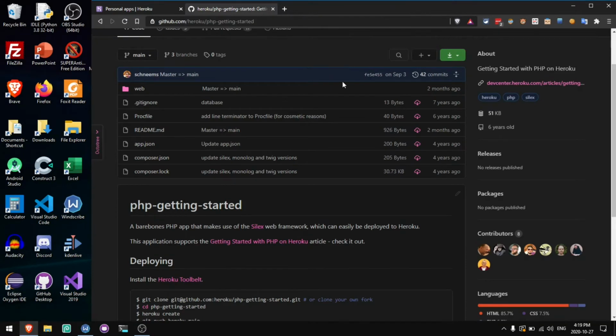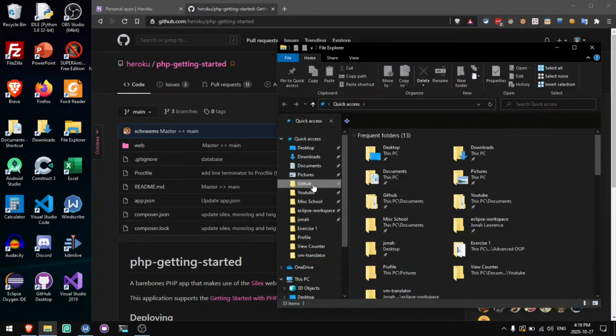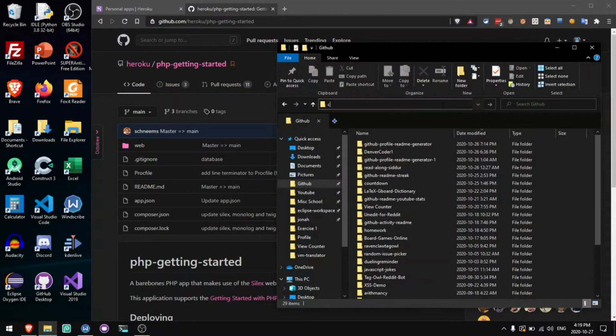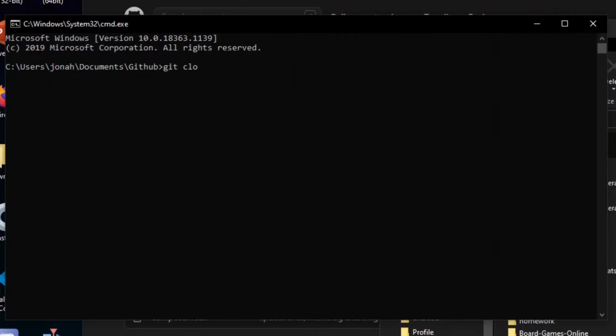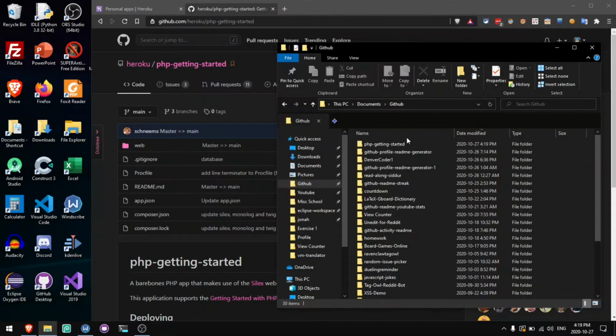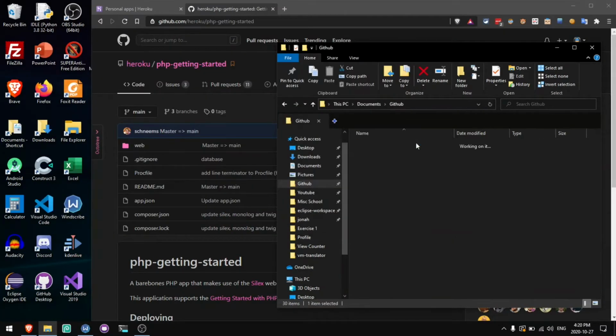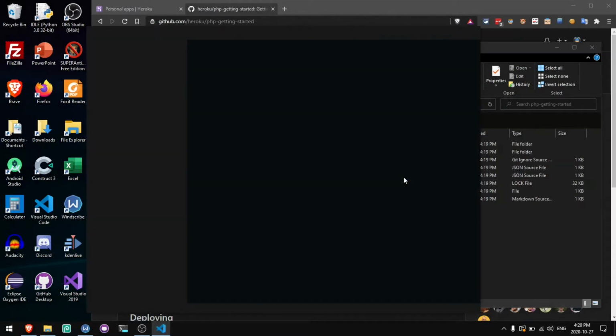Now we can get started. Click on the clone or download button and copy the link. Open the folder where you want to clone the project. I'll clone it here so I can say cmd to open a command prompt and then say git clone and paste this URL. Now I'll create a new folder called php getting started, which will have all of these files. When that's done, open the folder. Open it with Visual Studio Code or whatever text editor you decide to use.